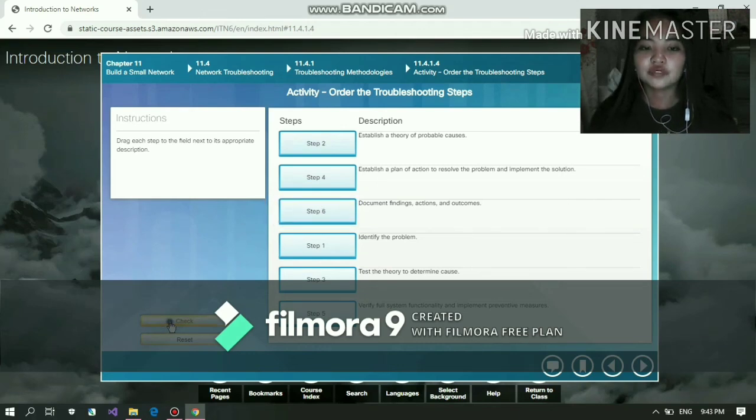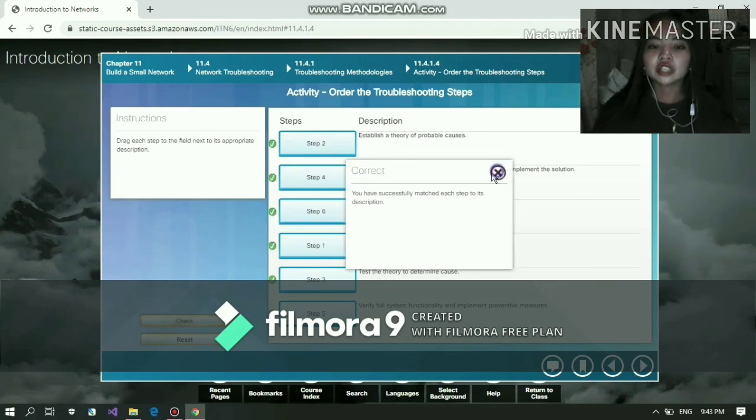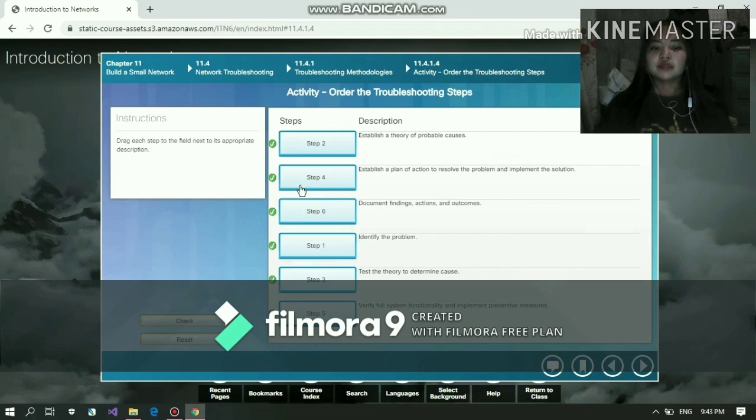So let's check if it's correct. It's all correct. So step by step, we are able to identify the whole process in order from the troubleshooting steps. So I think that's all for this chapter.